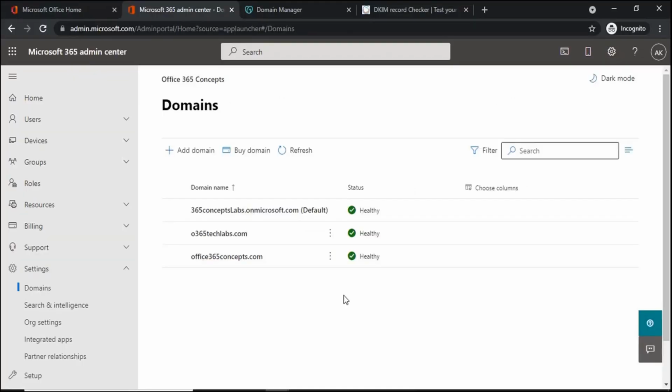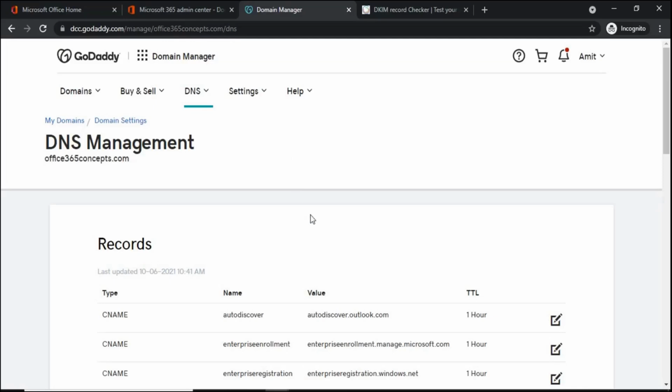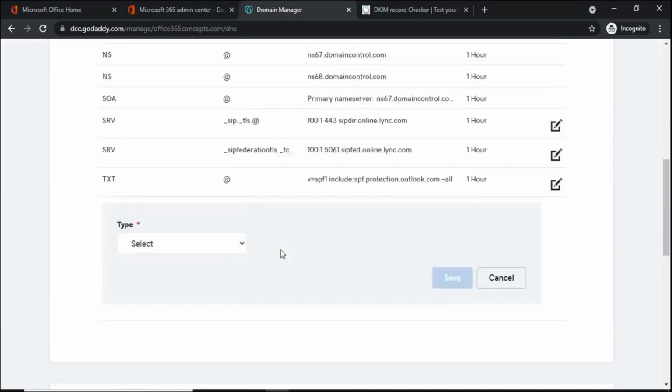So guys, now let's understand how we can enable DKIM record for our domains in Office 365. For this demo, I will be enabling DKIM record for the Office365concepts.com domain. To enable this, I will switch to the domain provider website. Under DNS management for Office365concepts.com, I will be adding two CNAME records.